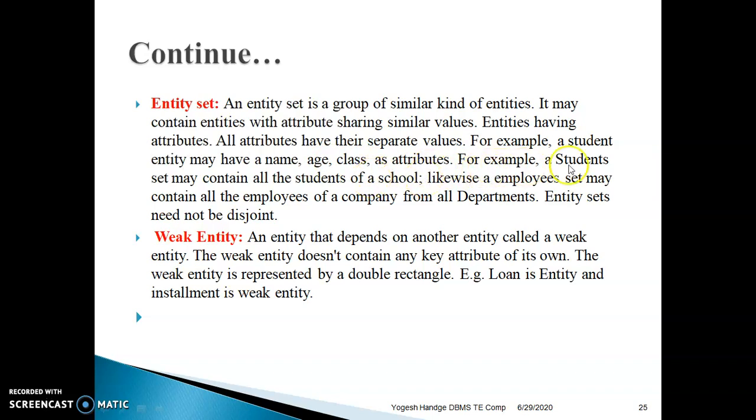For example, a student set may contain all the students of a school. Likewise, an employee set may contain all employees of a company from all the departments. Entity sets need not be disjoint.